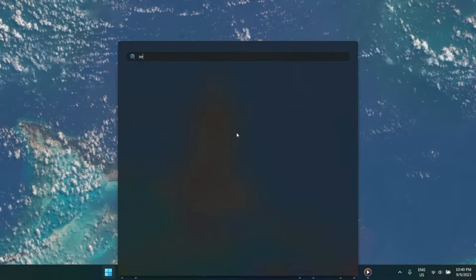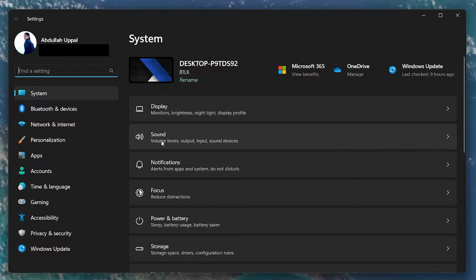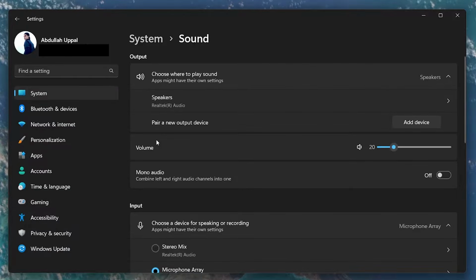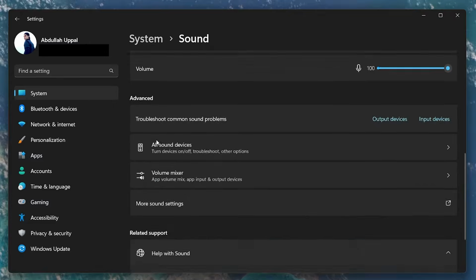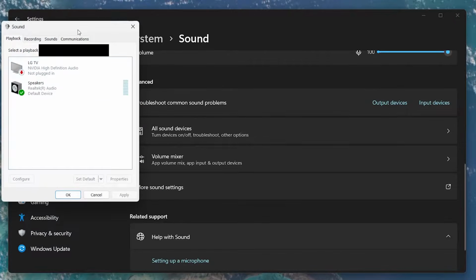Open up your Windows settings. From here, under System, navigate to Sound to access your sound settings. Scroll down and under Advanced, select More Sound Settings to open up your sound control panel.